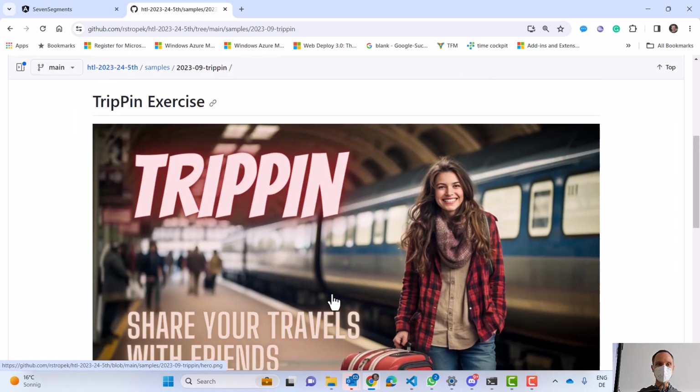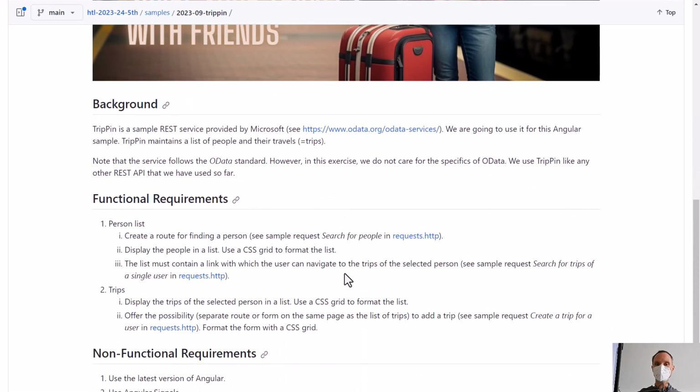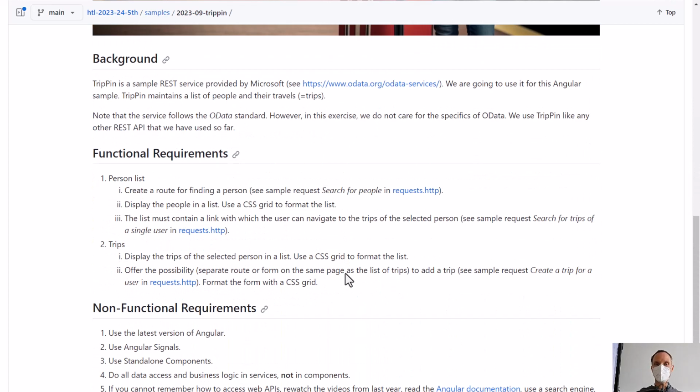Here you see a nice hero image that I created for you. Share your travels with friends. And the topic is the following. Microsoft is so nice to provide us a sample service, a free sample service, a REST API that we can use to do some exercises.